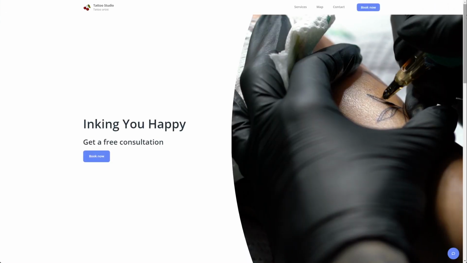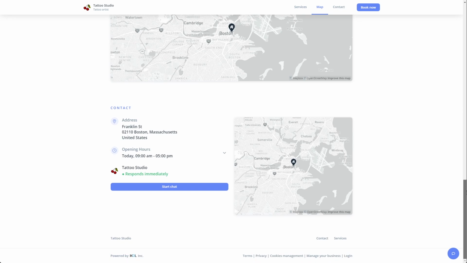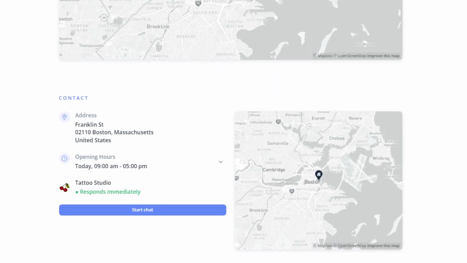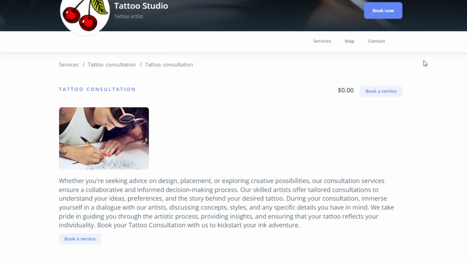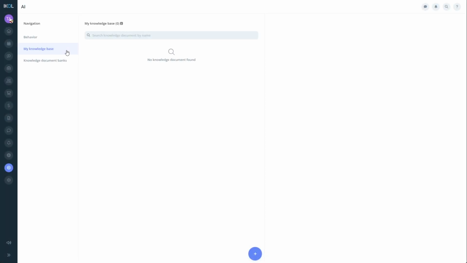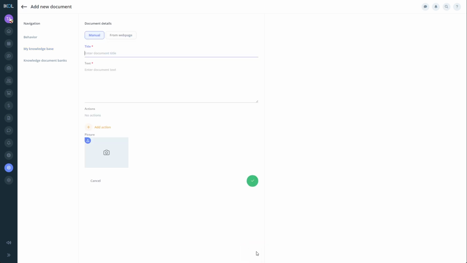By default, the AI pulls information from our website, like opening hours, service descriptions, prices, and appointment times. But let's create a document with additional content. First, click the plus icon at the bottom of the screen. This opens a window that allows us to create a document.